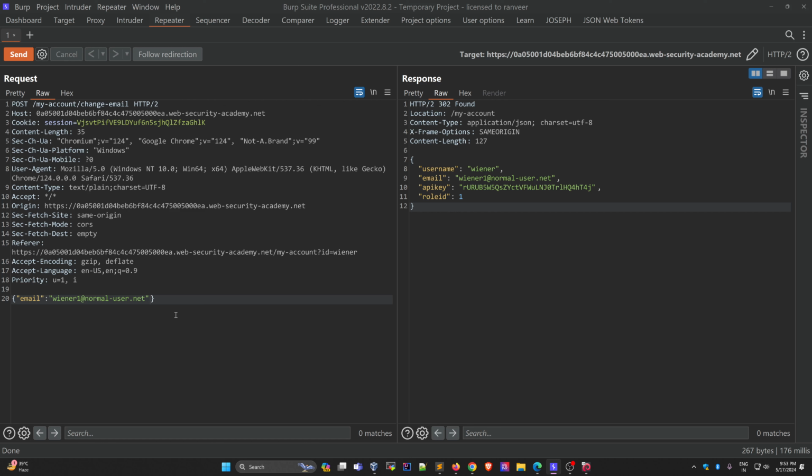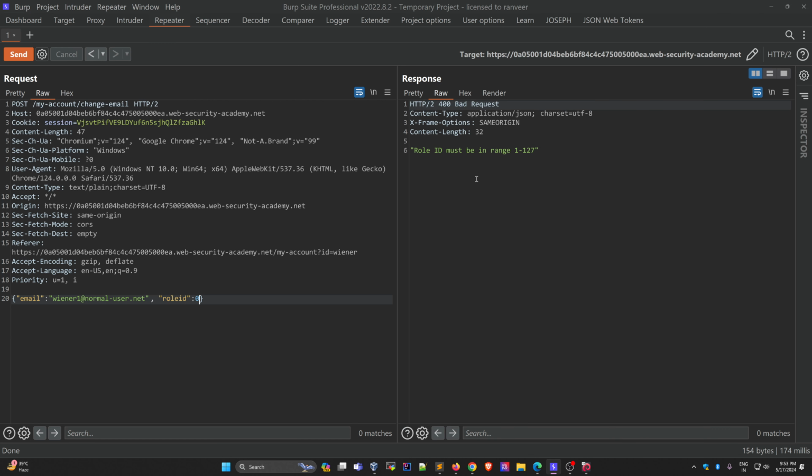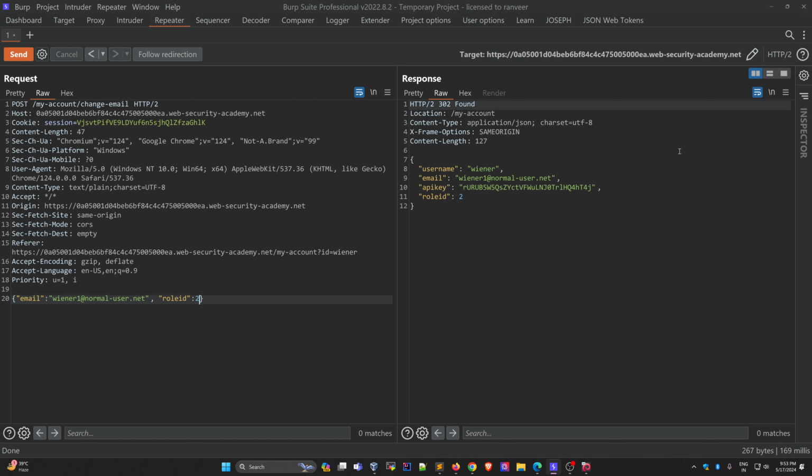So we can try for role ID 2 maybe, or role ID 0. Let's say we try role ID 0. Let's see, this is not okay. So we can try for role ID 2. See, our role ID changed.